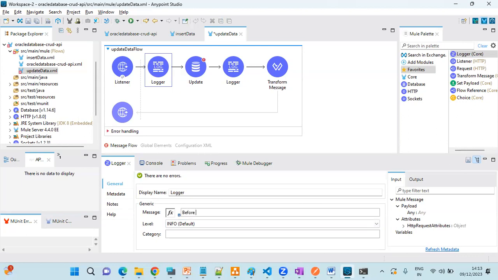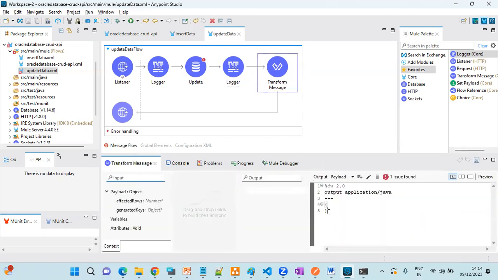Before perform update operation. Like this you can write. Okay. Before perform update operation. So here, after perform update operation. Then just I'm writing the payload. See, if you want a custom message, you can print it here. Okay, that's fine.